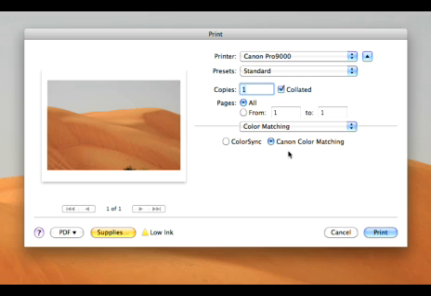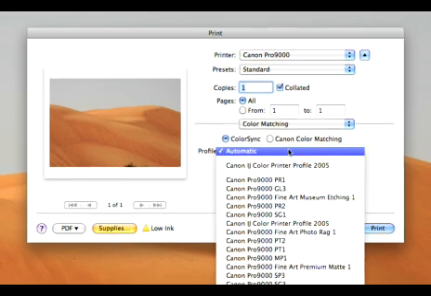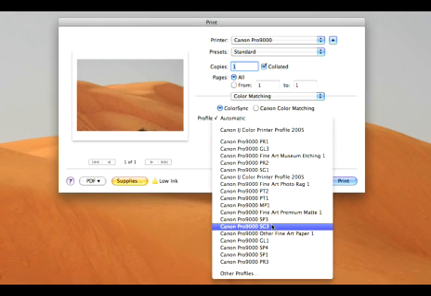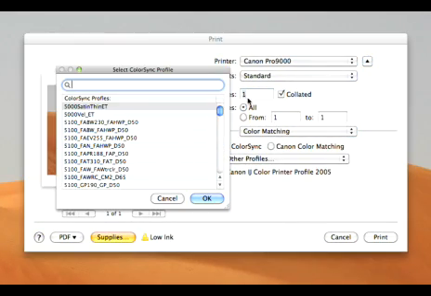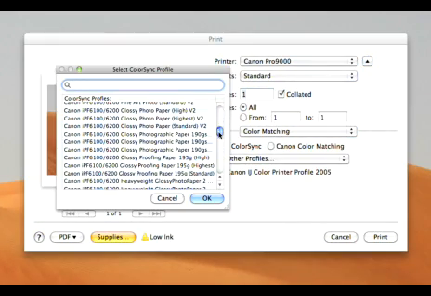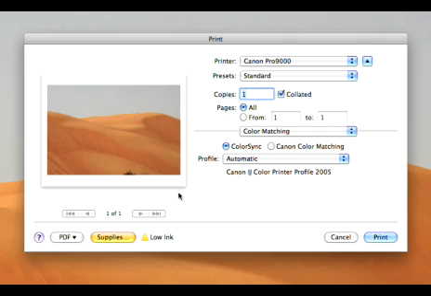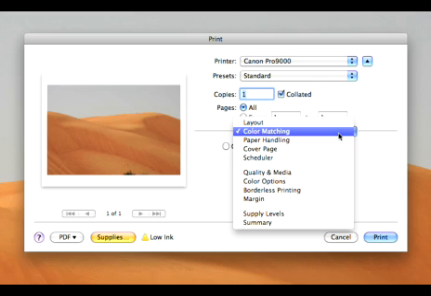Here you have 2 choices: Canon color matching, which makes everything very easy, or for a more advanced color matching workflow, select ColorSync. You can choose Automatic here, or you can choose a very specific profile for the printer you're printing to, or even go to Other Profiles if you've created custom profiles and find that profile to use. Here I'm going to go back to Canon color matching and let Canon do all the color work for me.